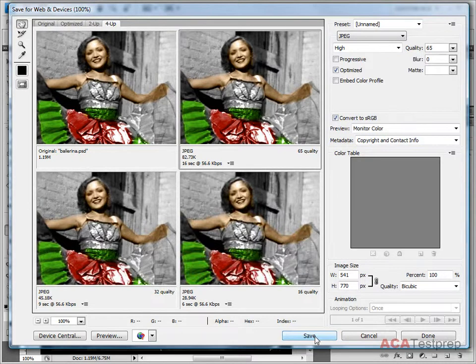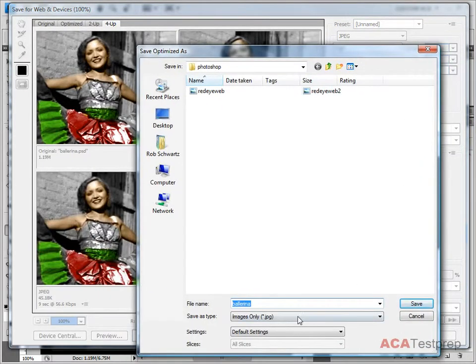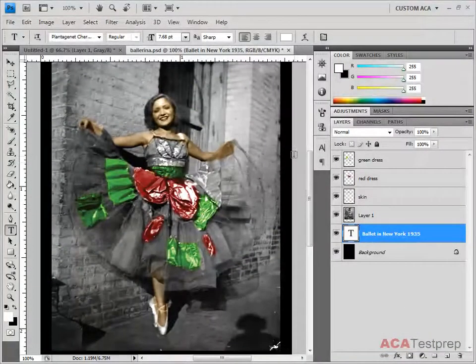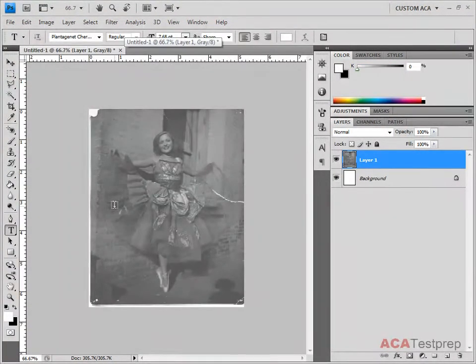And I click Save. It opens up my Save dialog, and now I can just call this Ballerina Colored and save it. And now I've got a JPEG of this image. So at this point, we're just going to close these documents, and we'll do a review real quick.